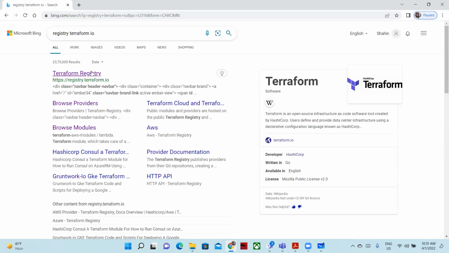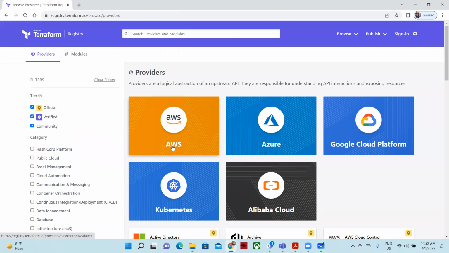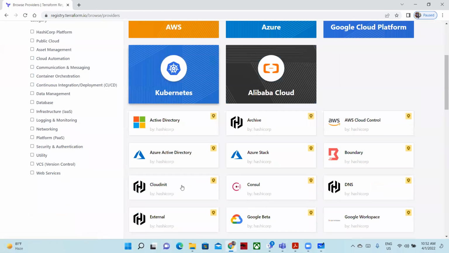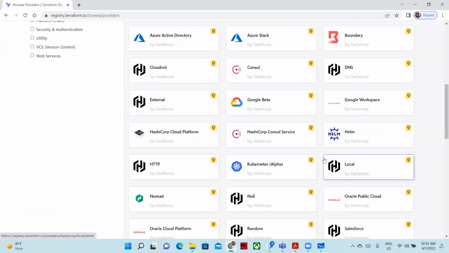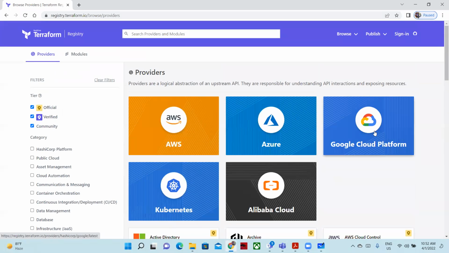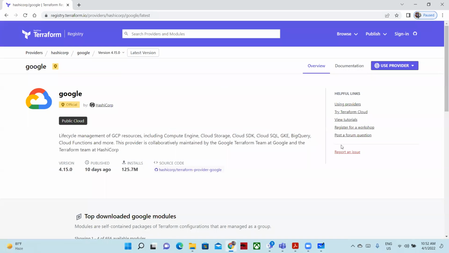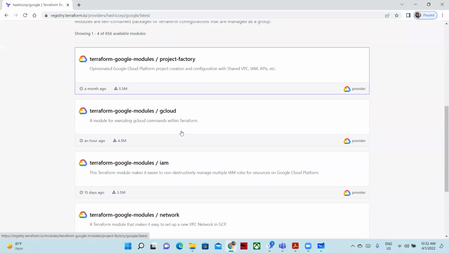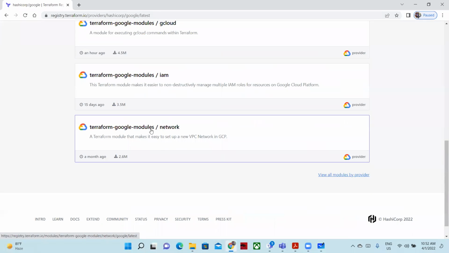Everything is there. Let's go to browse providers. If you see inside: AWS, Azure, GCP, Alibaba, Kubernetes, and of course we have a lot of providers here. Oracle is also there. So my provider is Terraform for GCP. If you click here, everything is there. Let's say networking. My customer asked me to write some network module using Terraform, using infrastructure as code.